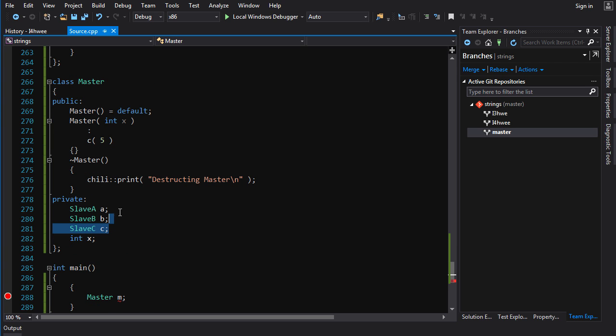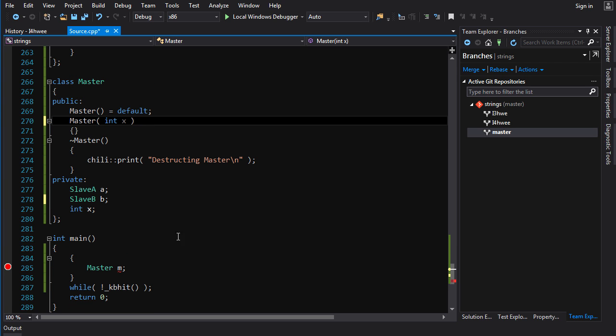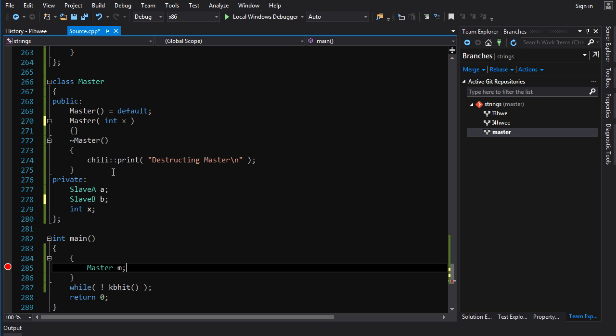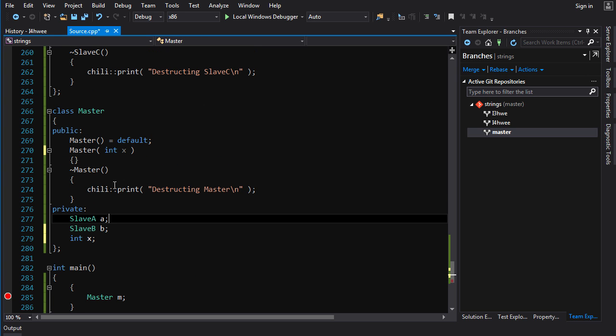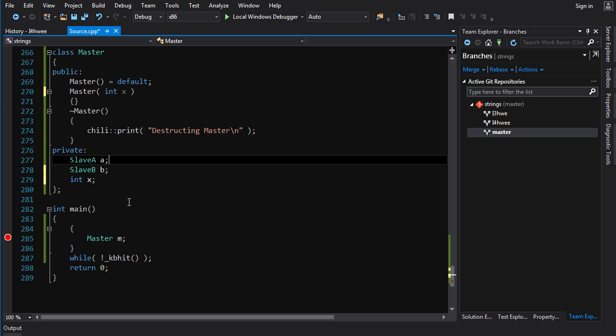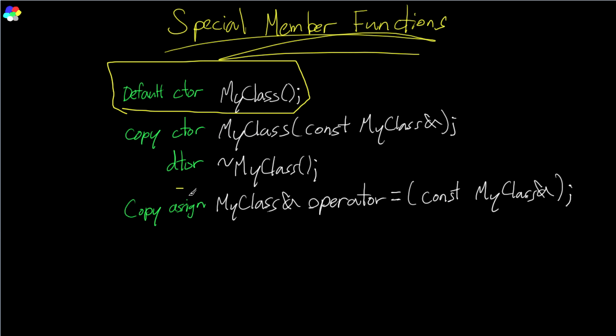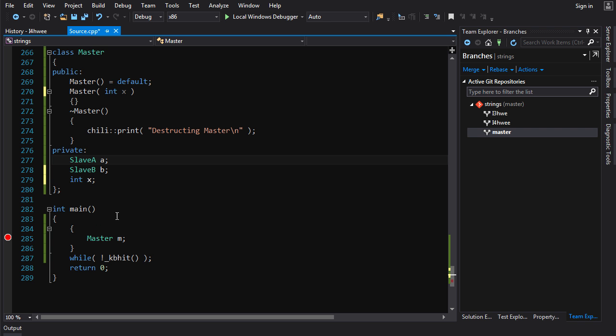Now, if I get rid of slave C, and if I get rid of this, you'll see that everything goes back to normal. So that's the first special member, the default constructor. And I hope you guys already knew most of this stuff that I told you. It's all been covered before already. So the next one I want to talk about is the destructor. And the destructor, I mean, I've already gone over it in this video, right?